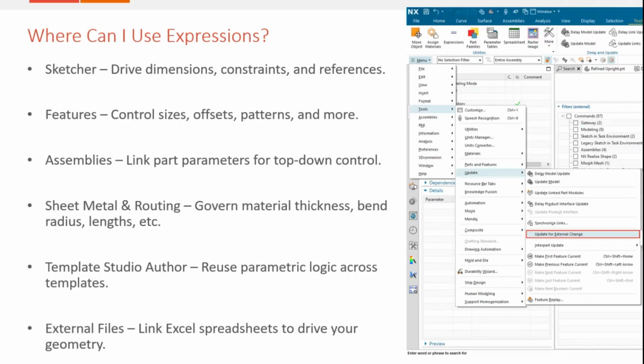Now, one of the best things about NX is that expressions are not just limited to sketches. You can use them just about anywhere. In a sketch, but also for features, pattern spacing, hole placements, and even routing lengths.